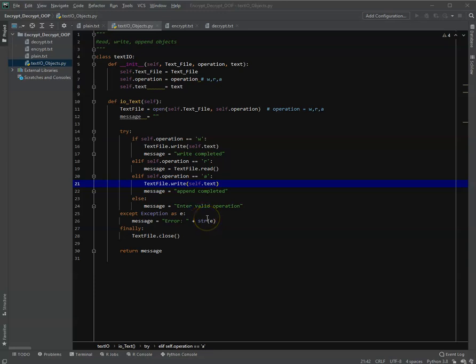Okay, regardless of what happens, if the code succeeds or fails, we want to finish with a finally on line 27, and that's because we've opened up the text file. We need to close it. So on line 28, inside of the finally, we're going to close the text file, and then lastly on line 30, we return the message. So that's it. Here's our text input-output objects. Really, there's just one object here, and that's the class input-output_text with its operations that are going to happen.